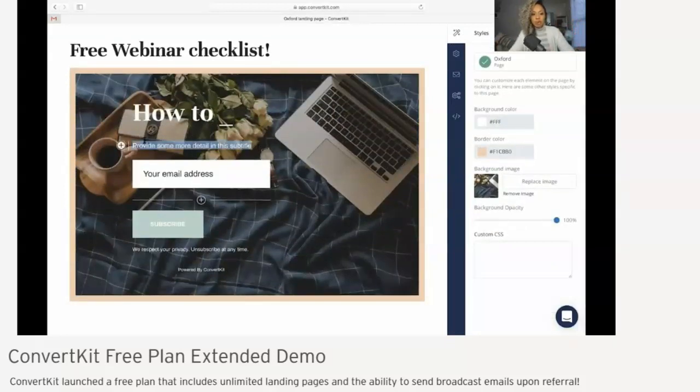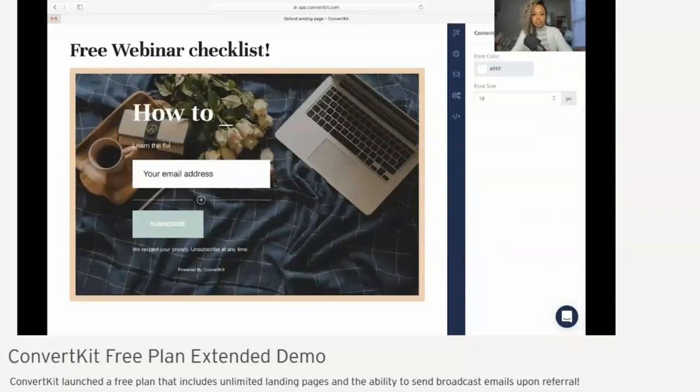And then where it says provide some more detail, this could be something like learn the five strategies that top creators use to create a high converting webinar, giving them just a little bit more detail, result-oriented messaging so that they know exactly what to expect if somebody were to put in their email address on this landing page. From there, I'm just going to go to the subscribe tab, and then maybe I want to change that out to be something that sounds like it's coming from me, my actual voice. So I might say something like, send it my way, or yes, I want it, something like that, so that it's in first person, people can click it, and they'll automatically be getting this webinar checklist.